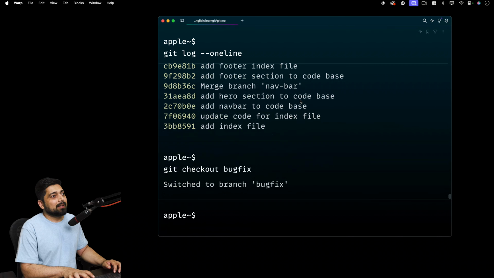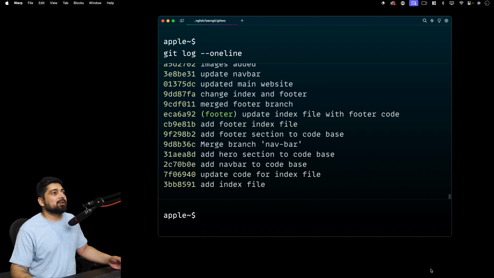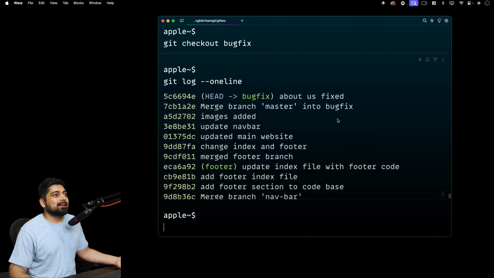And the same thing is happening if I check out the bug fix branch and do the git log again. Notice here, the same thing is happening. We merge this. So these are unnecessary commits that are going through, and a lot of people don't like it.